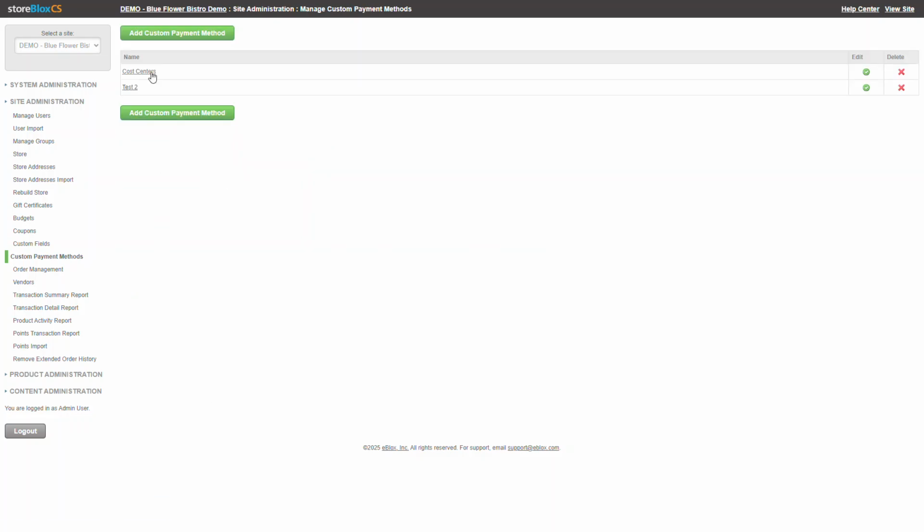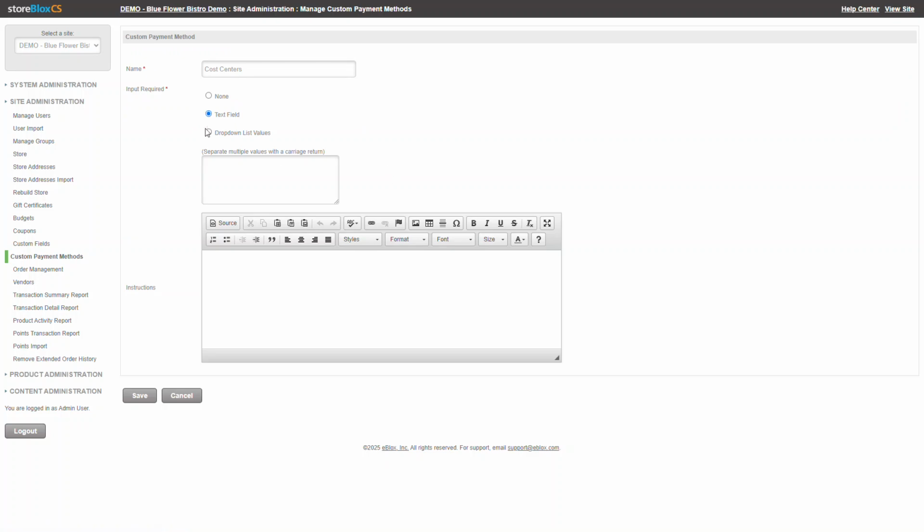A better example of that is the cost centers. And here maybe we do a drop down and I can do 1, 2, 3, 4, 5, 6, 7, 8, A, B, C, D. And those can be cost centers that have to be selected during the checkout process. You can even put some instructions around what you're looking for with that payment method.